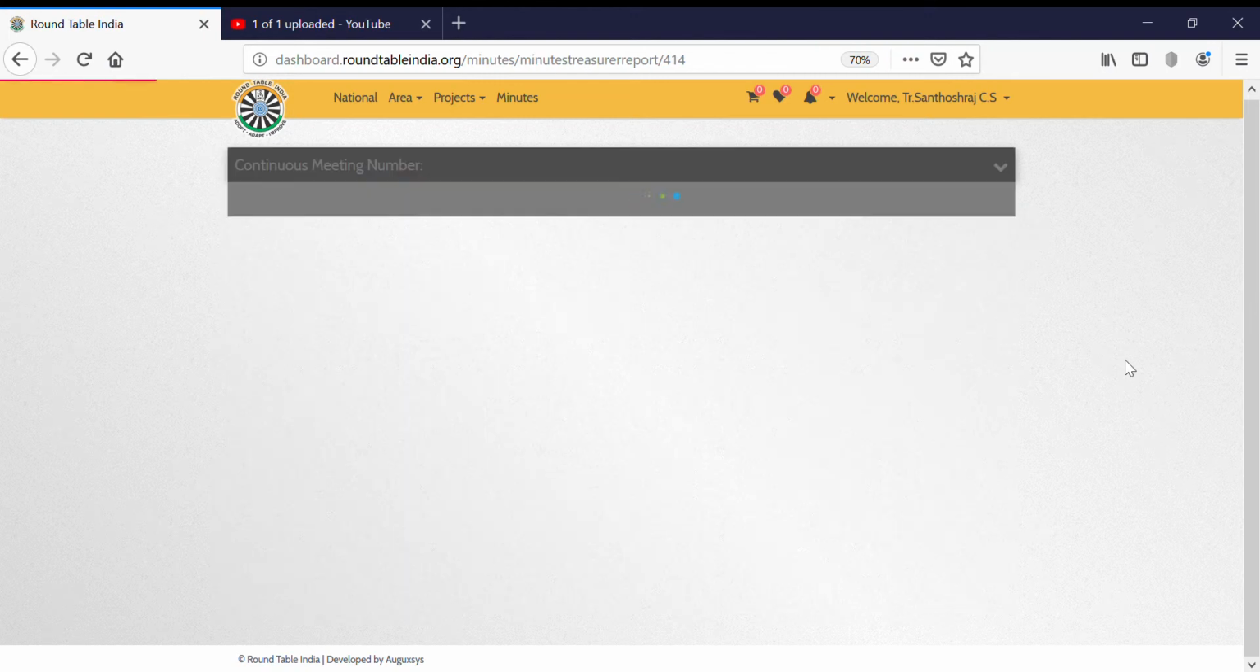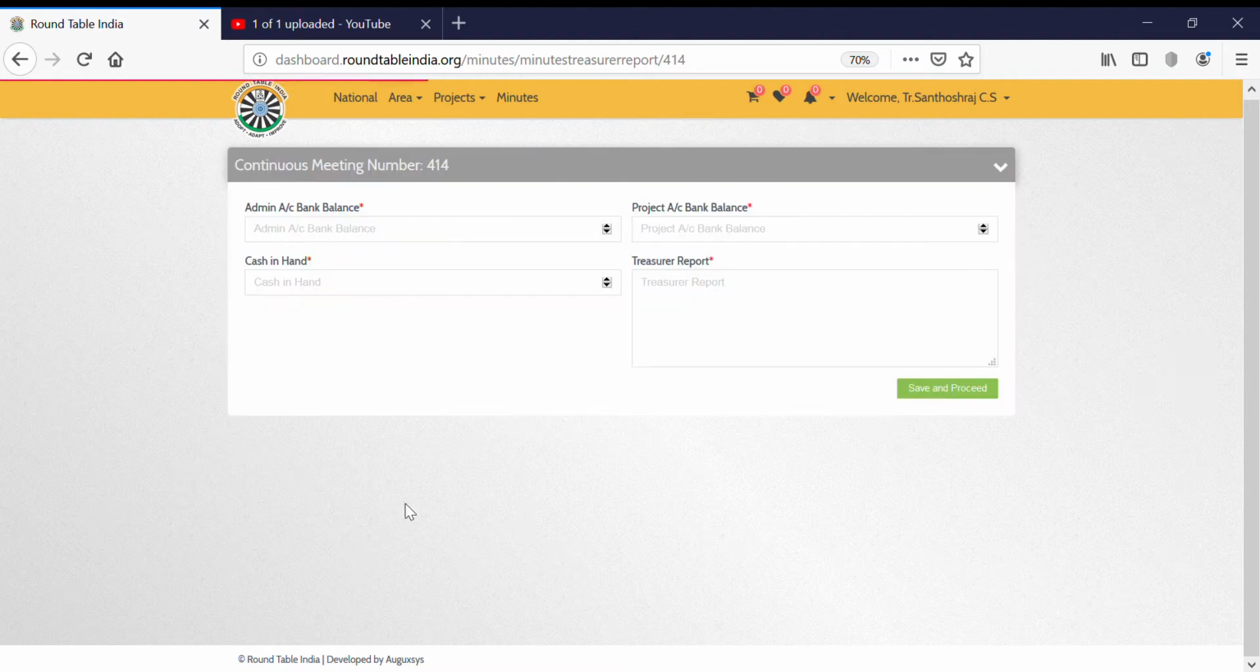Save and proceed. You'll go to the treasurer's page where you fill in your admin account balance, project account balance, cash in hand, and the treasurer report over here. If you have more than one account, add up the balances and put it in one tab. And special characters are not accepted in the accounts.